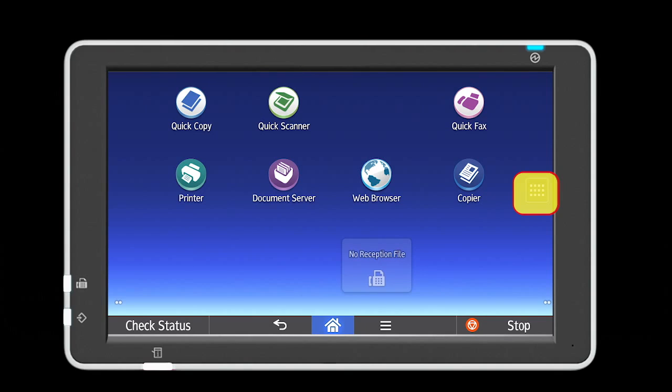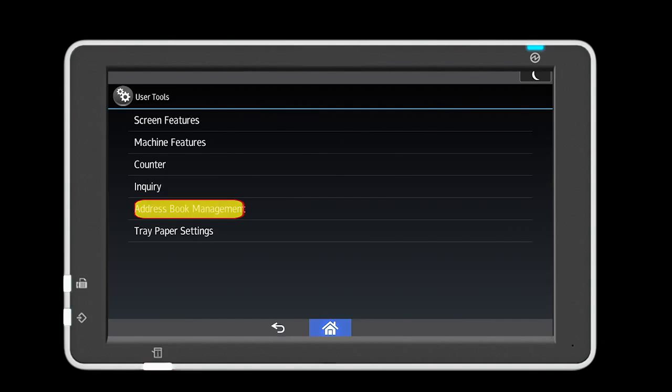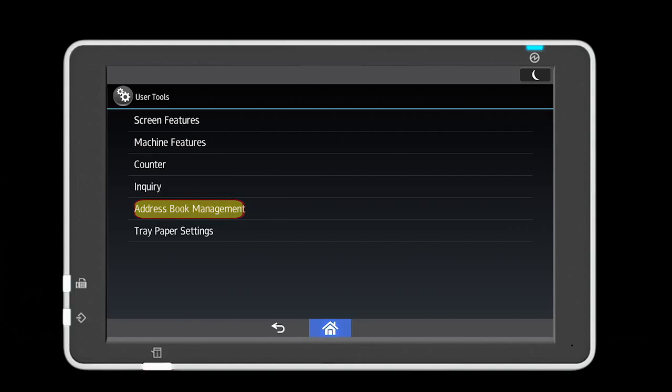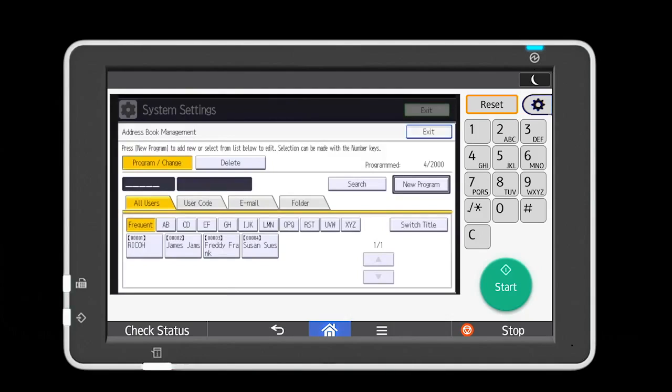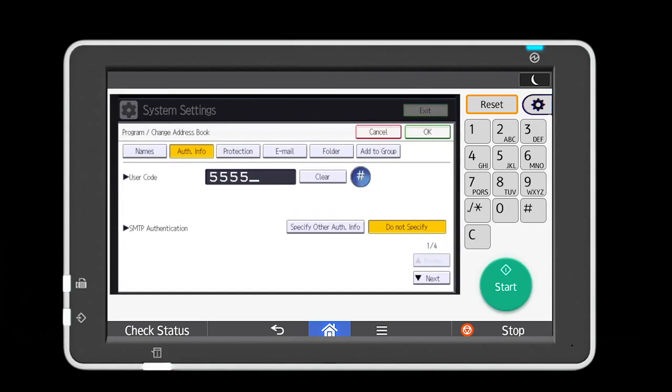In this video, we will take a look at the address book and give an overview of its functions and capabilities. The address book stores all of the information for your contacts, such as names and email addresses. It also has the ability to make use of advanced features such as user codes, folders, groups, and protection codes.